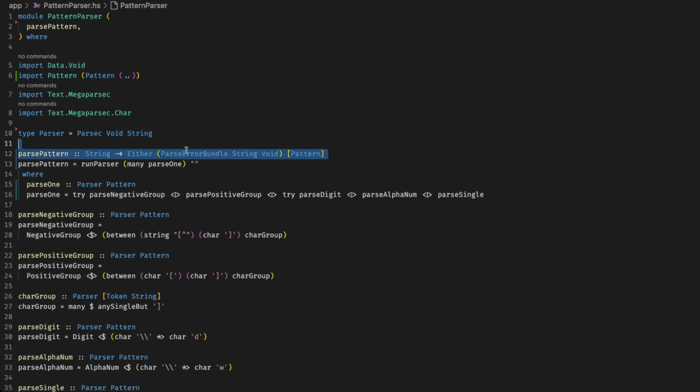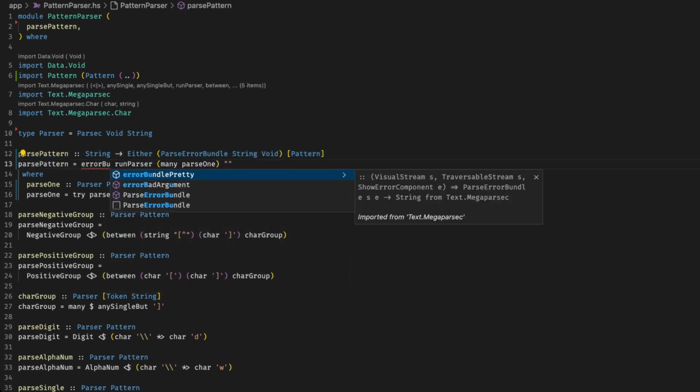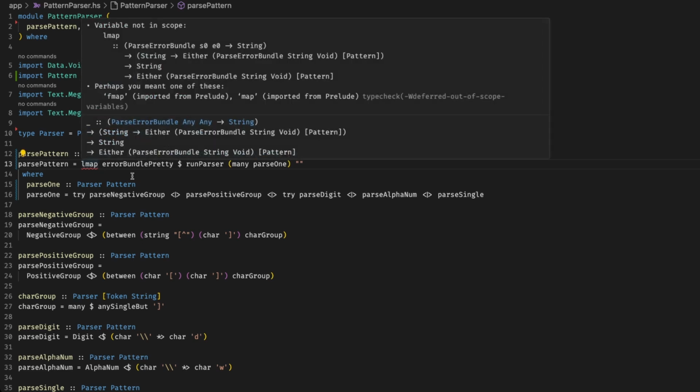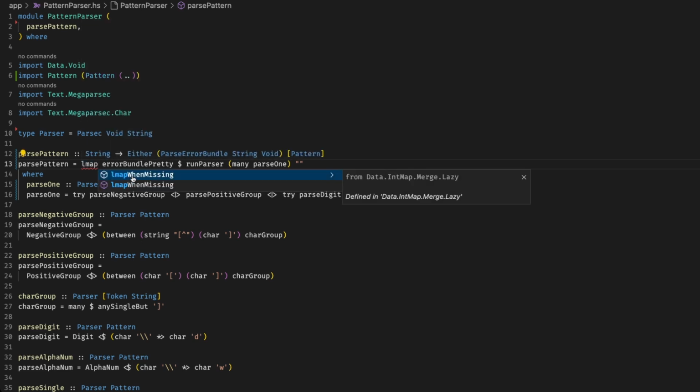I'm not the biggest fan of the idea of leaking this parser error outside because it's probably just going to be shown. So let's just pretty print it right away. I think errorBundlePretty is what we need. We just need to lmap our Either, and it's going to give us a string. Lmap is not important. I'm not sure where to import this from. We can use first. It's the same.